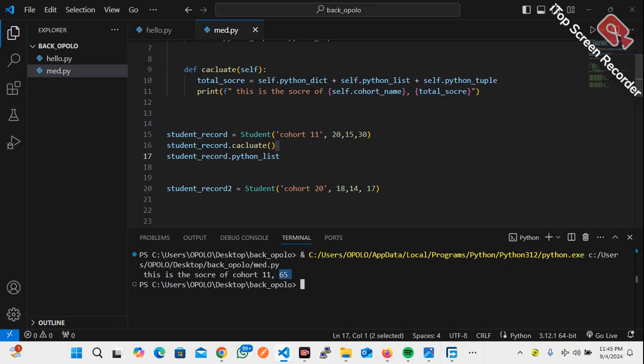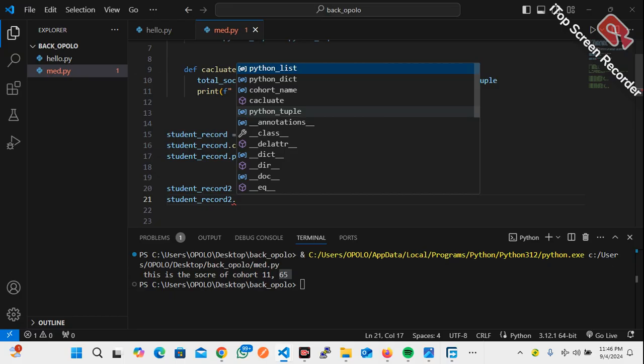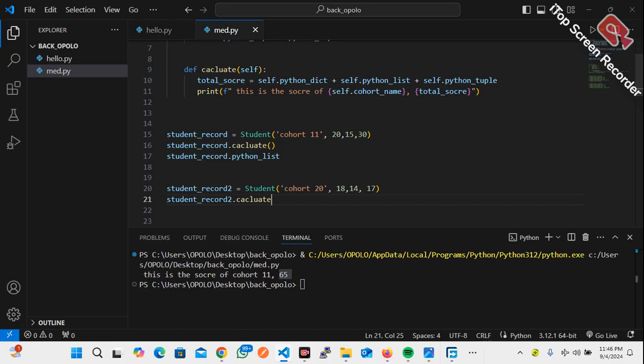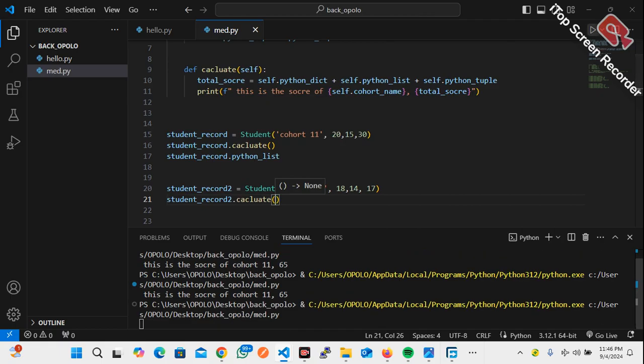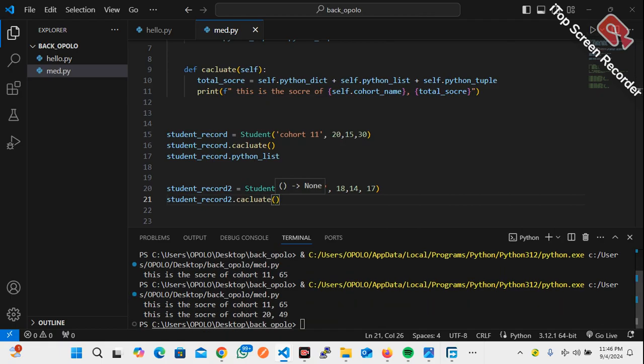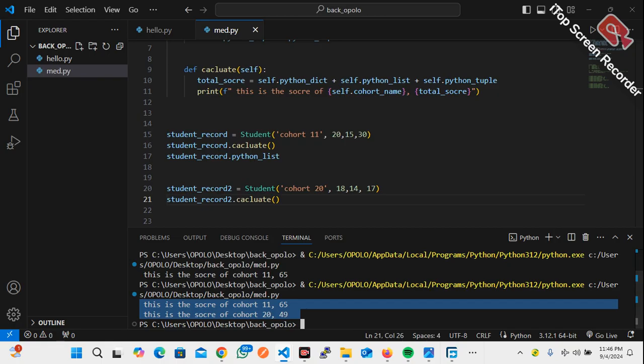Then you can also call the total score of cohort student record 2 dot cat, then run it. What are we doing here? Cohort 2 dot cat. Okay, we need to pass in the listing, so let's run it again. So we're having it. This is the total score of cohort 20, which is 49.